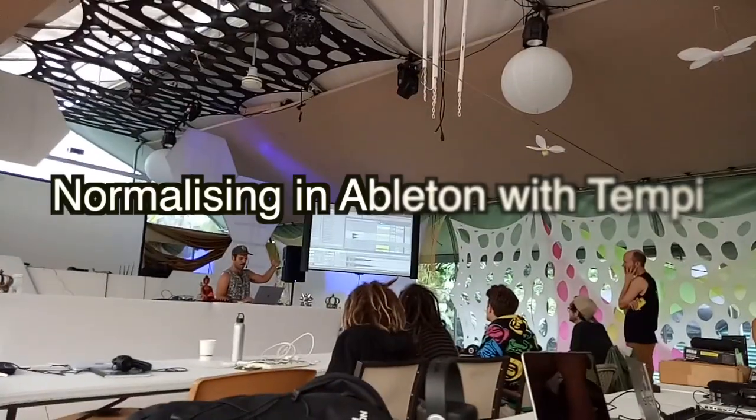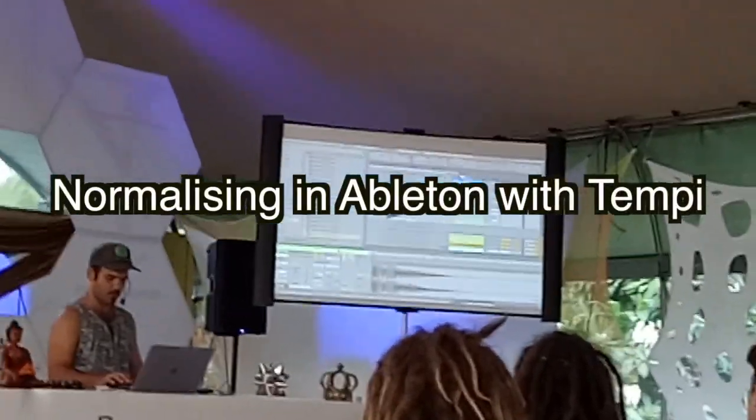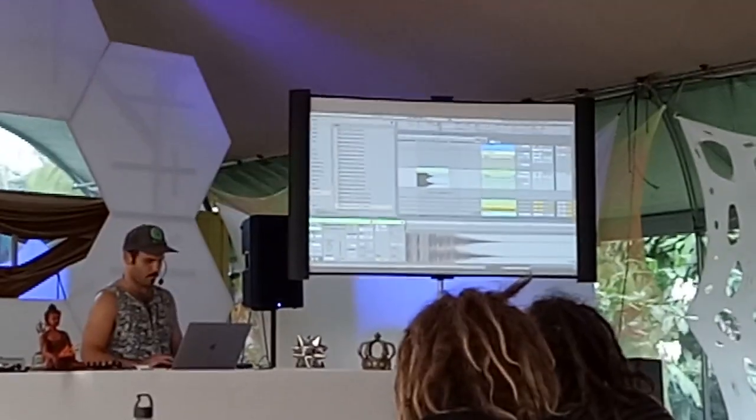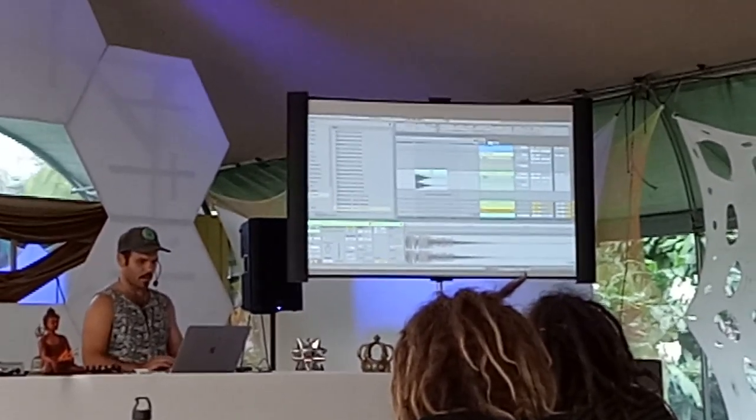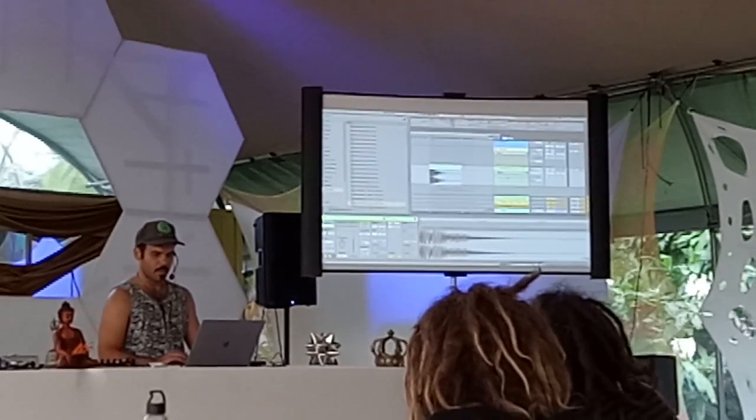Something is going to expose that. So then you would just bring it back up to 0. Oops. Bring it up to 0 and then consolidate it again, and you're going to get this normalized sample.